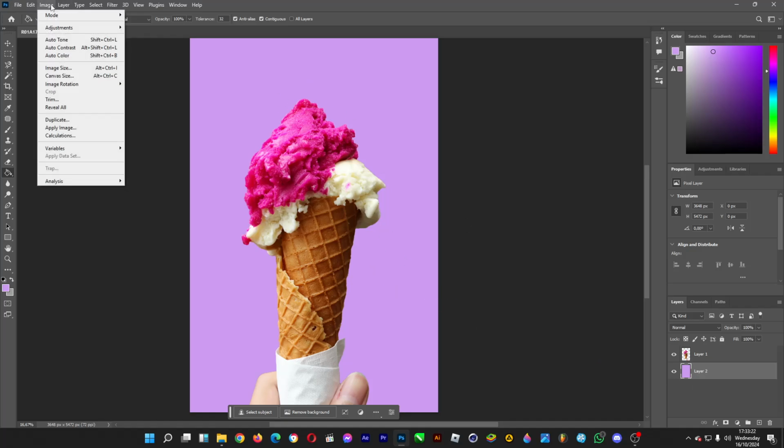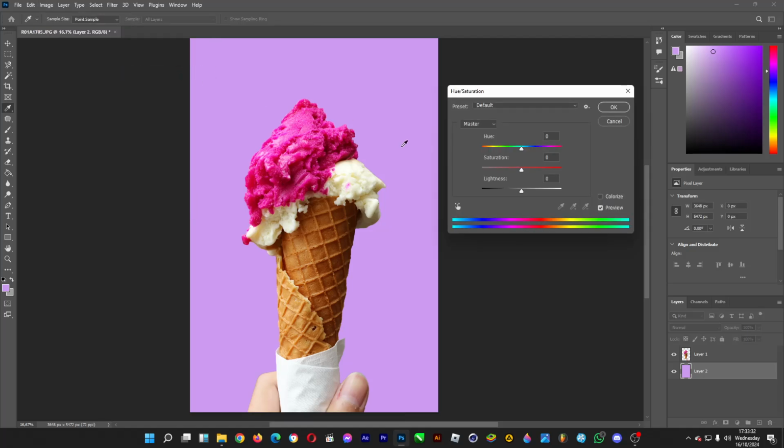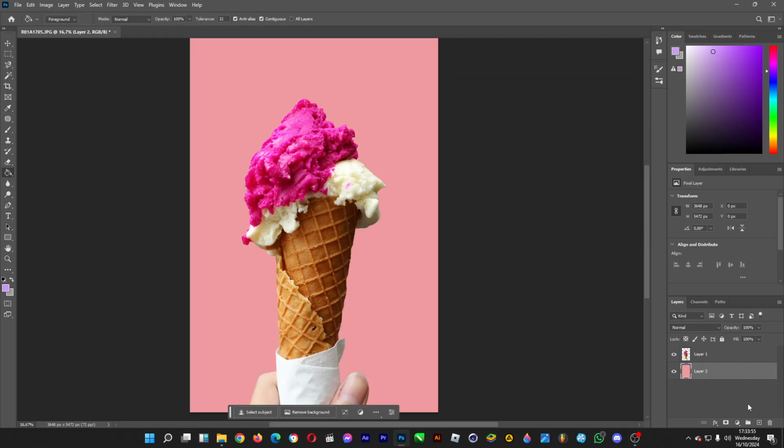Or maybe you want to change the color of this background by heading over to image and then heading over to adjustments, and then you click on hue and saturation, and then you just drag the slider of the hue. For example, you want to do any color, just like so. Looking cool now. Maybe you want to do this shade of an orange pink mixture, just like this, and then you click on OK, and that's how you select an object from an image using Photoshop.